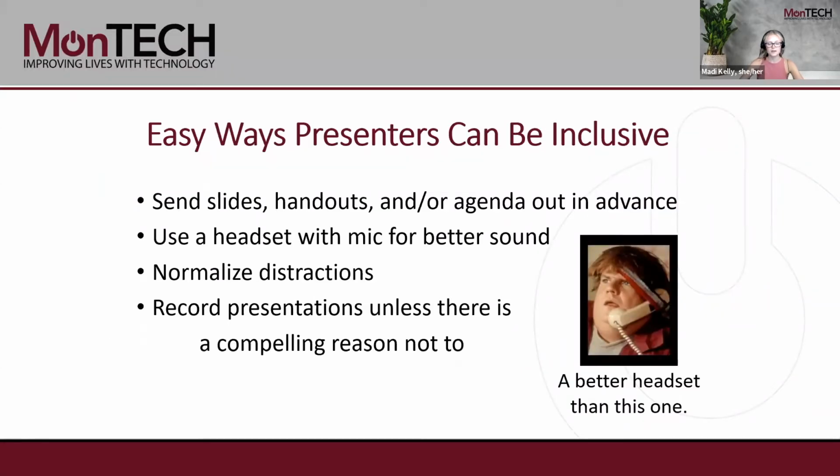So there's a few easy ways presenters can be inclusive. One is to send slides, handouts, and/or the agenda in advance so everyone has a chance to look over them. Use a headset with a mic for better sound and overall clarity. And this is a big one, normalize distractions.